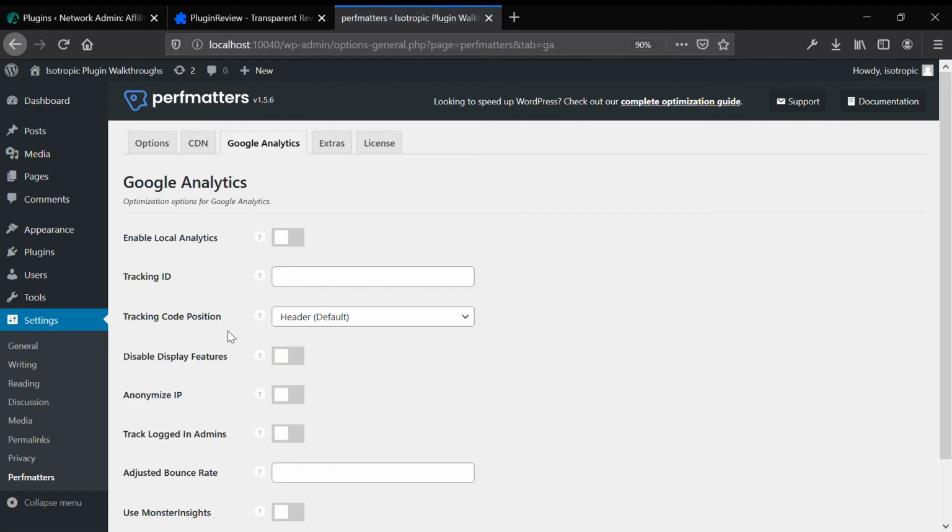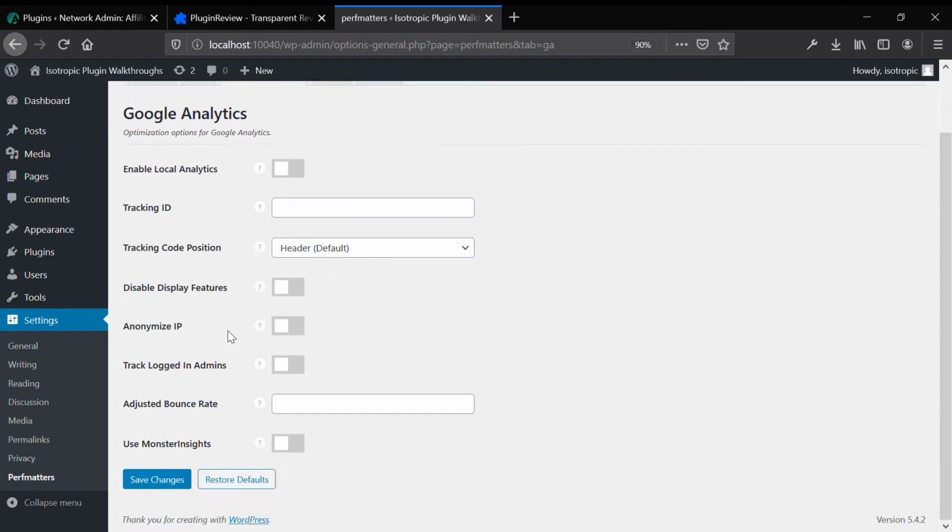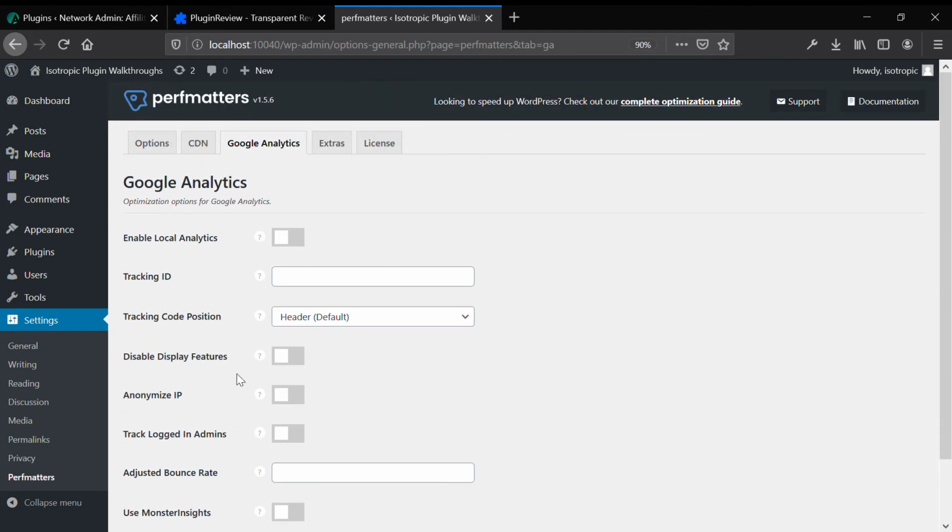You can add Google Analytics using Perfmatters. This is just nice, simple, easy. There are a couple other elements that you can do here, but basically copy paste the tracking ID, put it in here. You can do that with a code snippet, which is why in the beginning of this video I said that this basically takes code snippets and gives you a visual dashboard to turn them on and off. That's basically what this does.